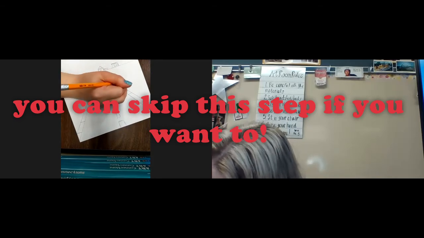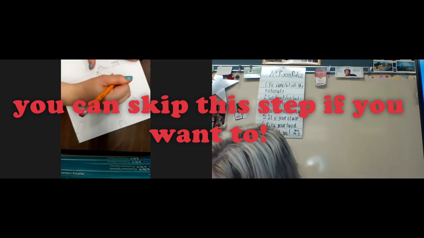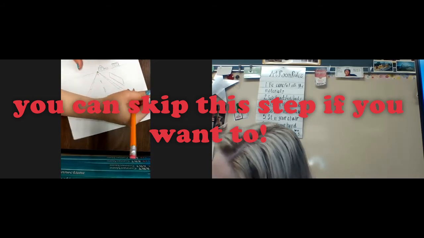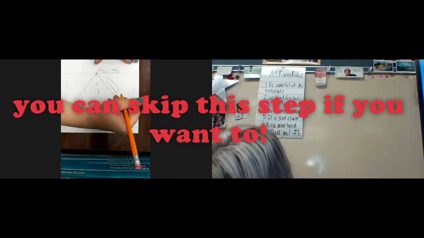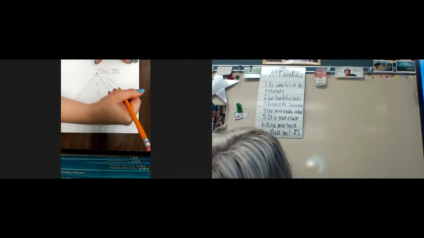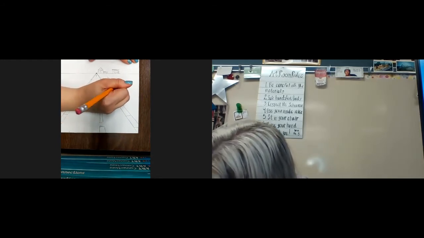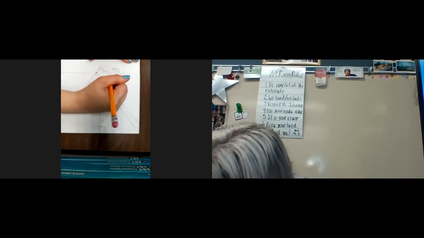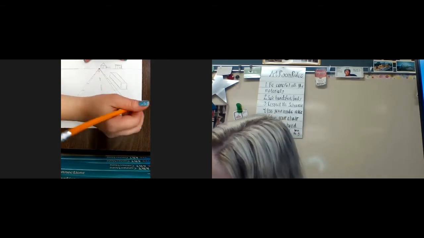Okay, I'm going to add that. And then I'm going to make this line right here go like this. You can add 3D buildings if you want, but you do not have to. That is really challenging, but if you try, that would be awesome. That's not much of a building because it's hard to draw sideways, but let me add an even bigger building.